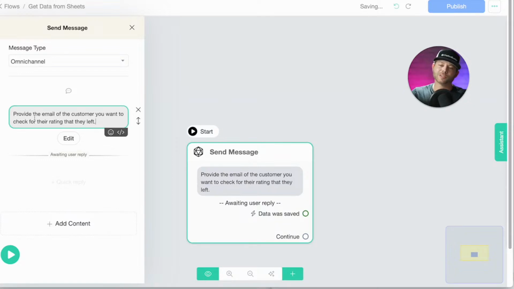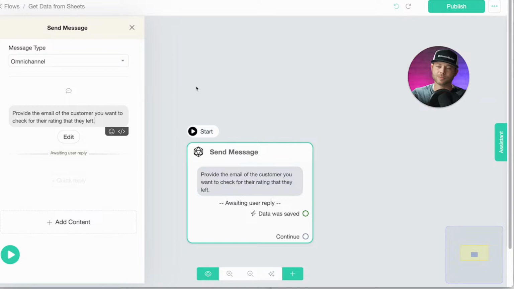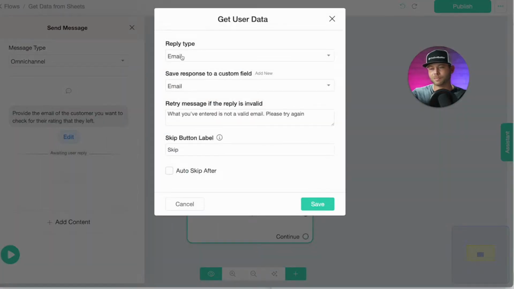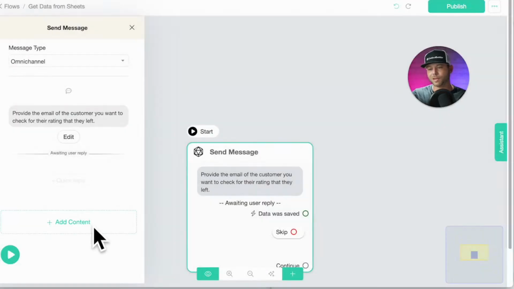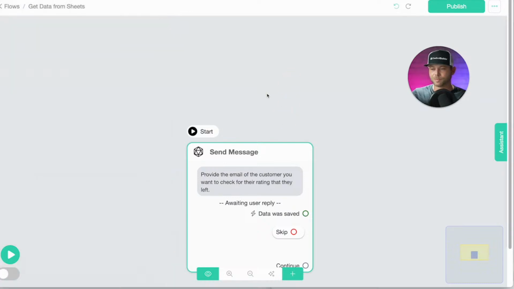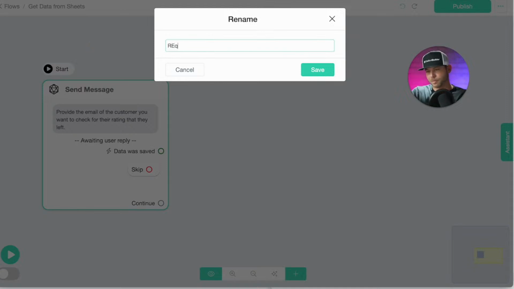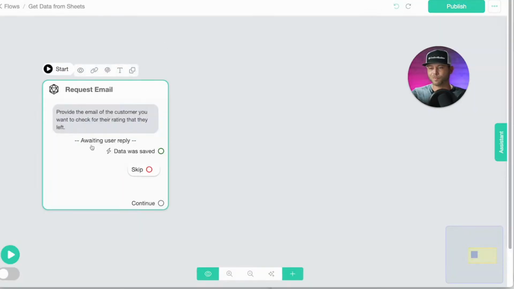In this case, we could give the email to the bot, and the bot will check Google Sheets, and the goal will be to return the rating. Here we're looking for the email, and we're going to grab the email. The next thing we'll do is rename this and say request email, save. We've got the email collected.